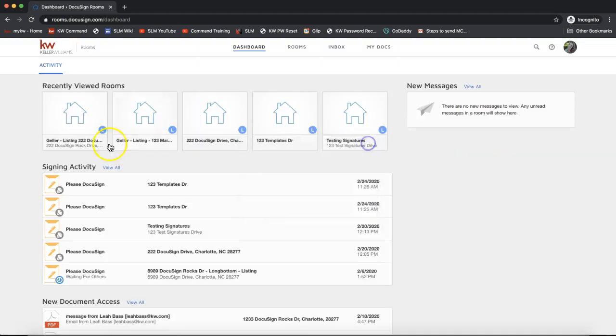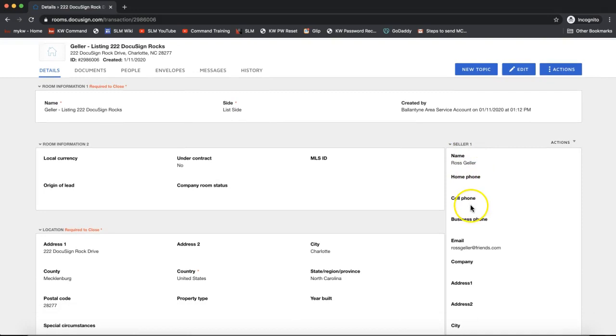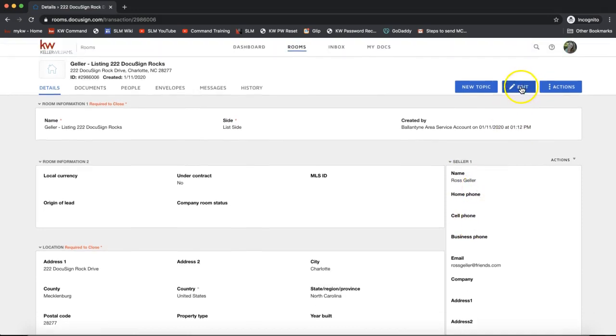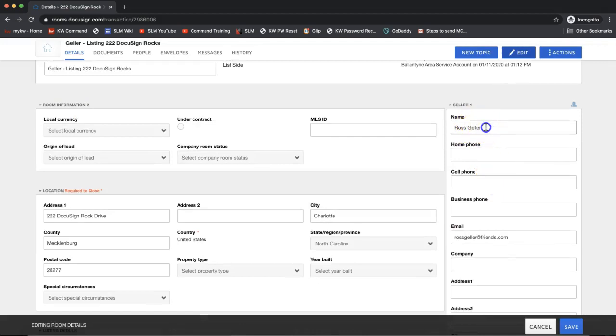All right. So I'm going to go ahead and click on the DocuSign room that I have to practice on. It'll take me into the details. Just a heads up, we will want to have our client's information on the right-hand side here. So if it's not already, you can go ahead and click Edit on the top right. Then we can put in our seller's name and email address here. All right, so you'll want to do this whenever you have a DocuSign room so that your clients can sign.